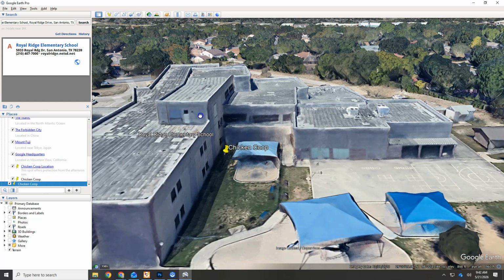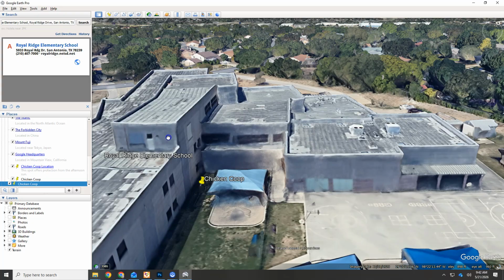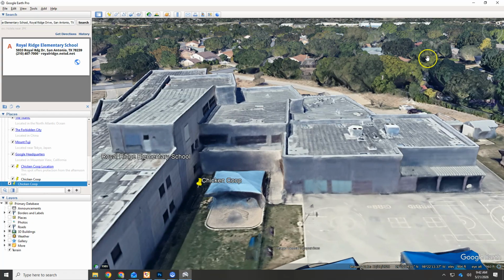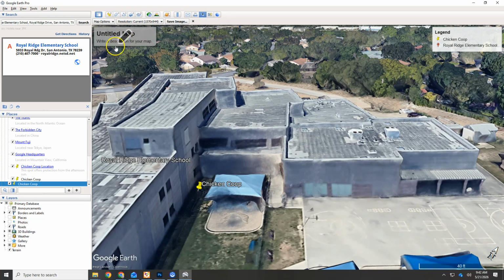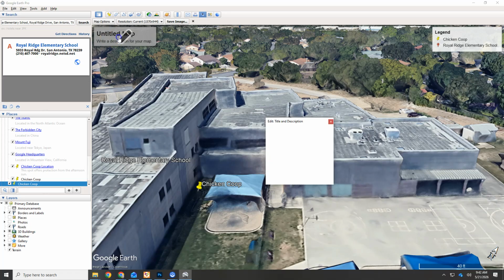And then I'm going to download an image. So leave yourself some space, either on the right or the left, for you to put that message to your principal. When you save image, you have the option to click up here and type in the name of the school.